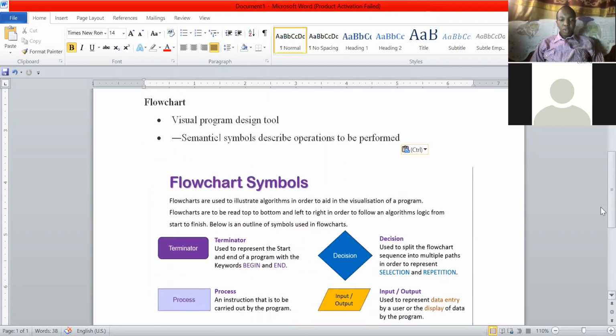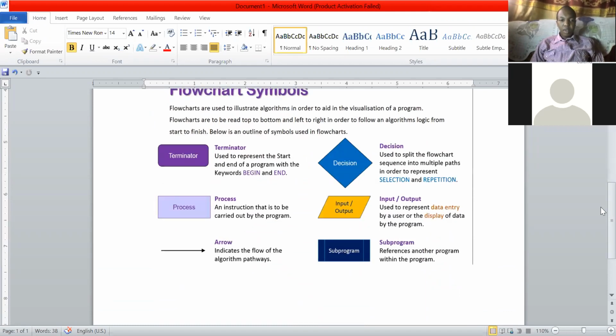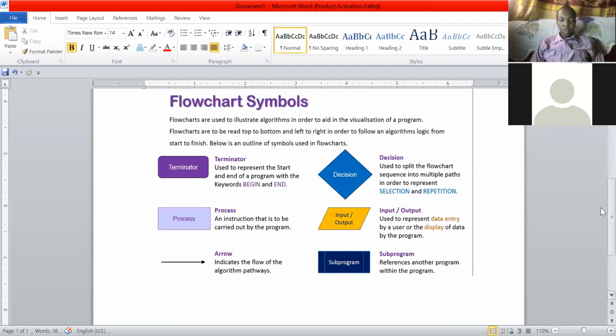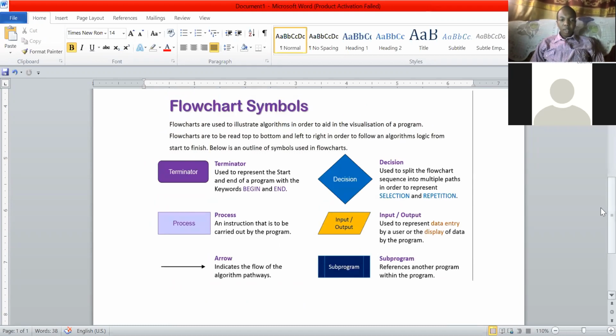So these symbols include, the first one, a terminator. The terminator represents the start or end of your application where you have your flowchart. So you have start or stop or begin or end. Anytime you want to have that in your flowchart, you will start with the terminator. Then the process, that one is the activity that is carried out within that particular flowchart. We'll be using a rectangle.